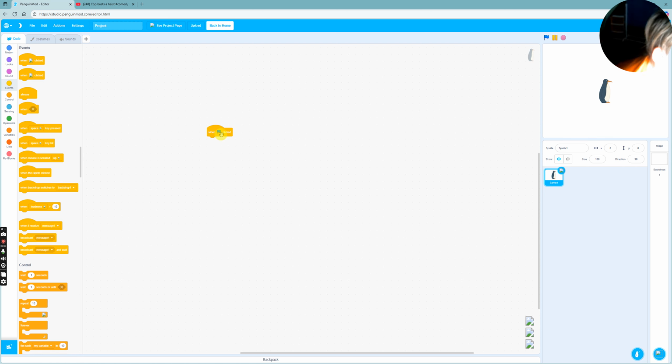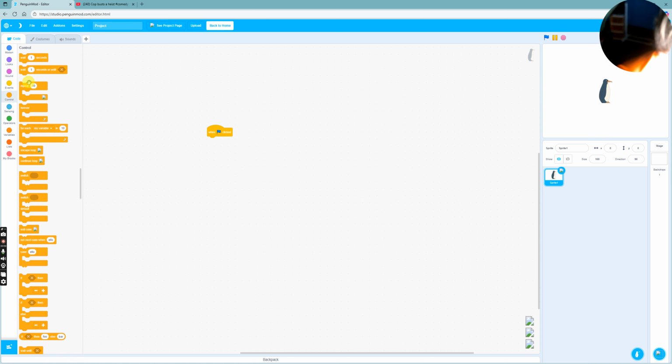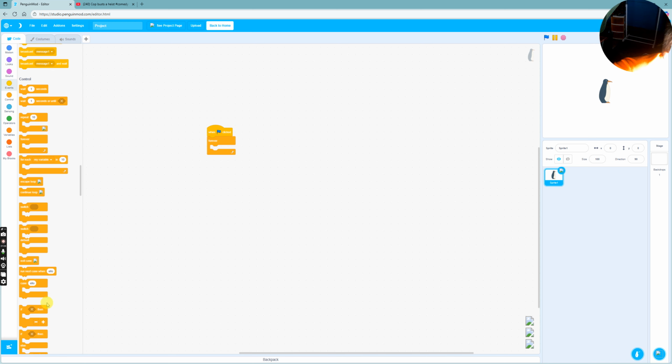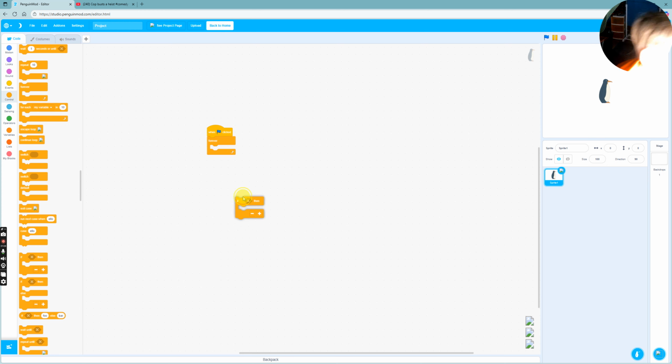So we get this thing out, and we get a forever loop. Then we scroll down here, and we click that, and then we click that, and then we click that, and so on. So then we have 4 of these.